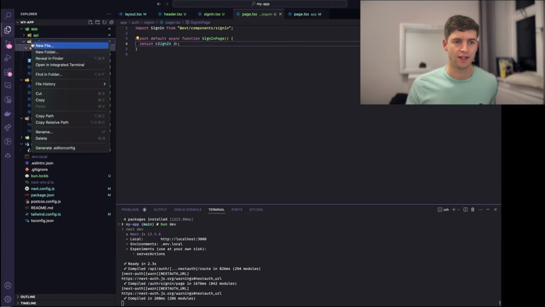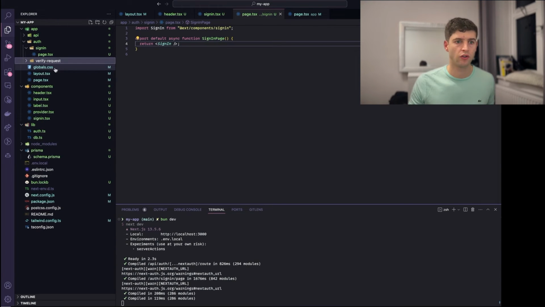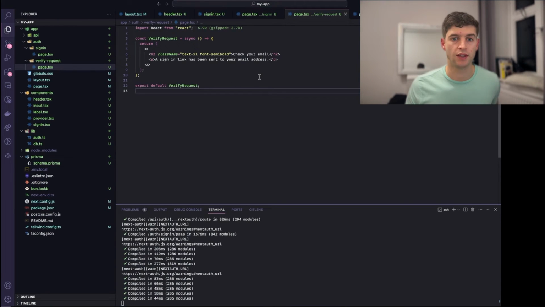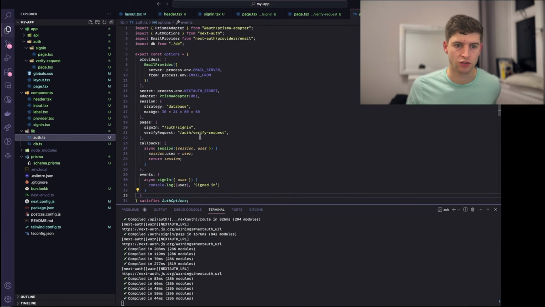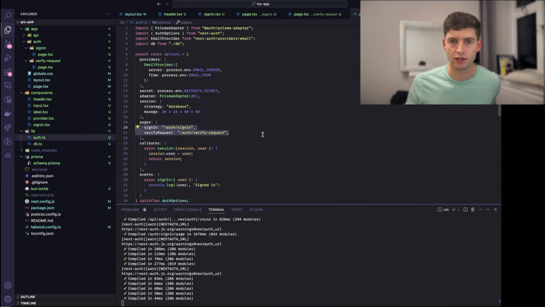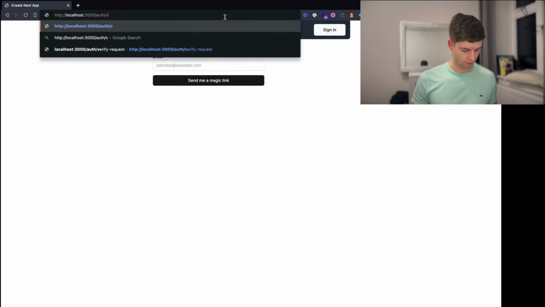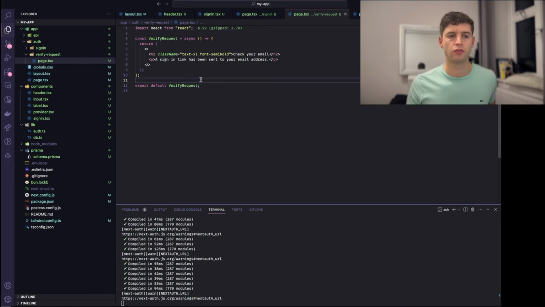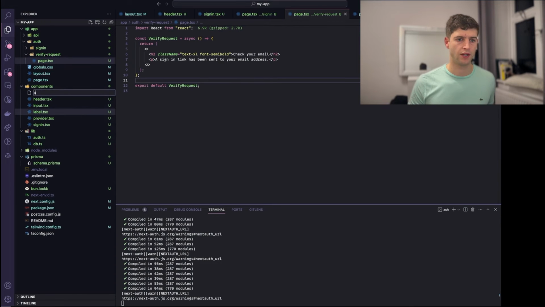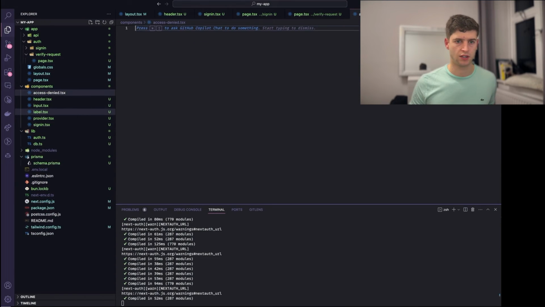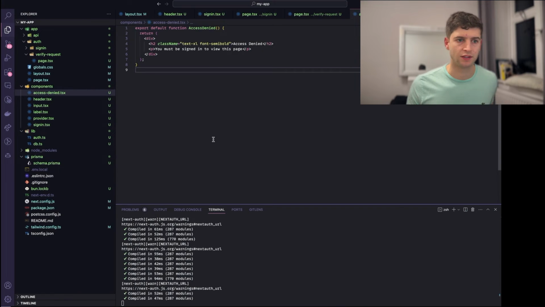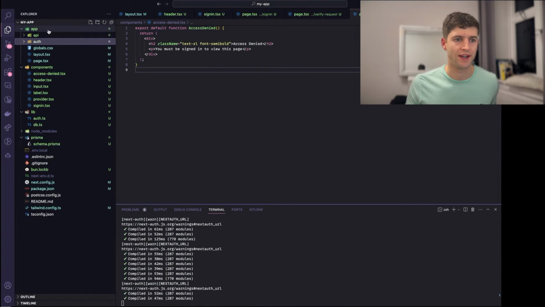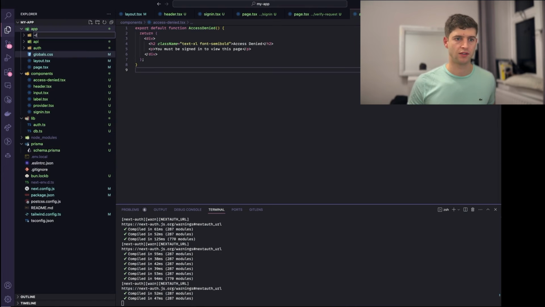Next, we need to add a verify request page, which will look like this. As you can see, the page names here actually directly map to the pages we have here. We're effectively overwriting them, and let's have a look how that looks. Nice. So that is our custom verify request page. Now we're going to create our access denied component, accessdenied.tsx. And we've created this access denied component. And what we can do is we can add a page called protected.